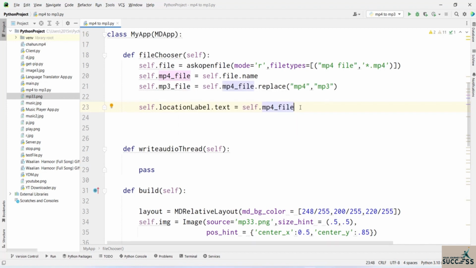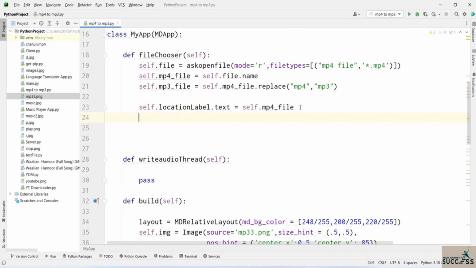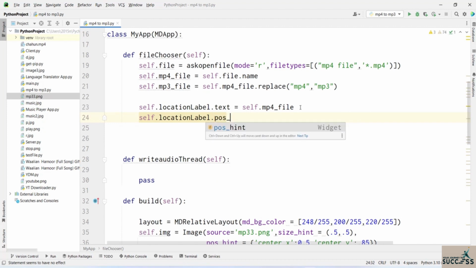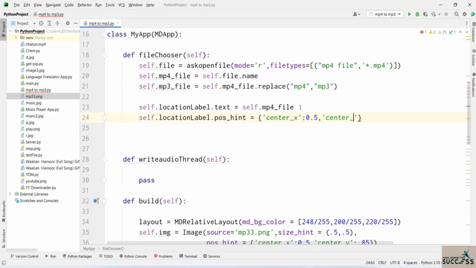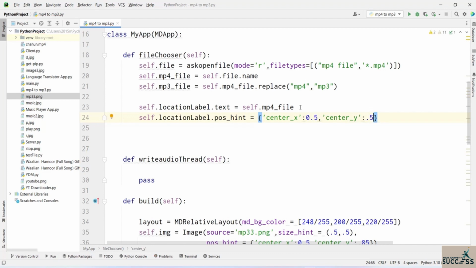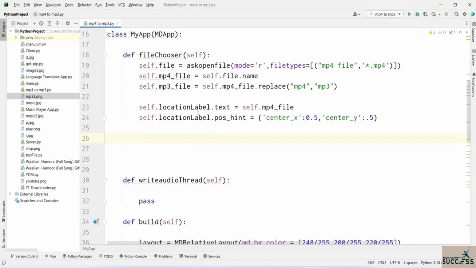Now I need to place that location label in the right position as well. So it's going to be equal to pos_hint, which is going to be a dictionary. In here, the center_x position is going to be the same, 0.5, and then the center_y position is going to be changed. This time it's going to be at 0.5 location. Okay, so now we have chosen that MP4 file.